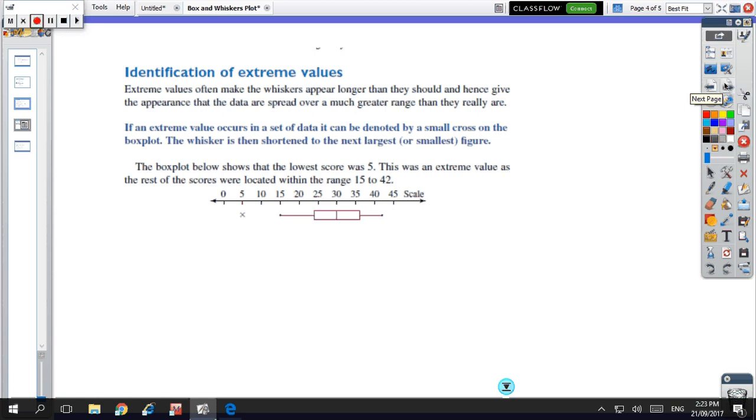Okay, so now we've got extreme values, and we call these guys outliers. Okay, do I have a call out for any kids in the class? Hello, guys. Okay, so they're in the video now. That's good.